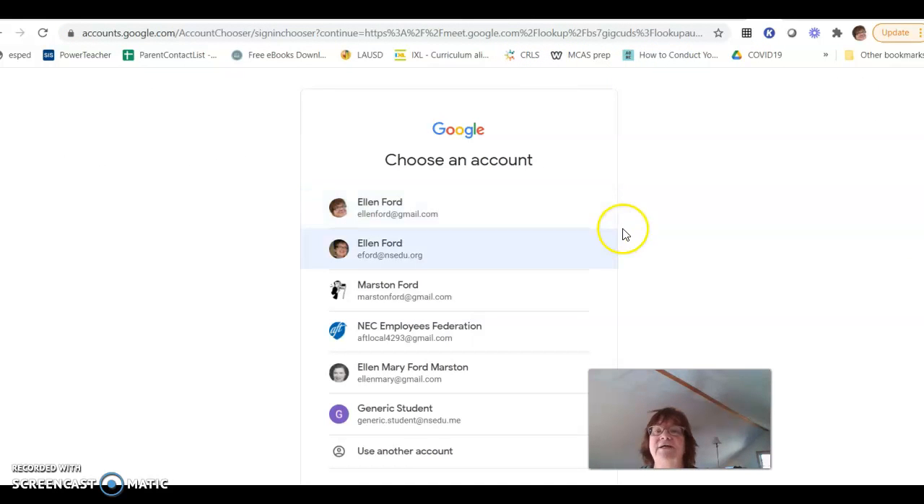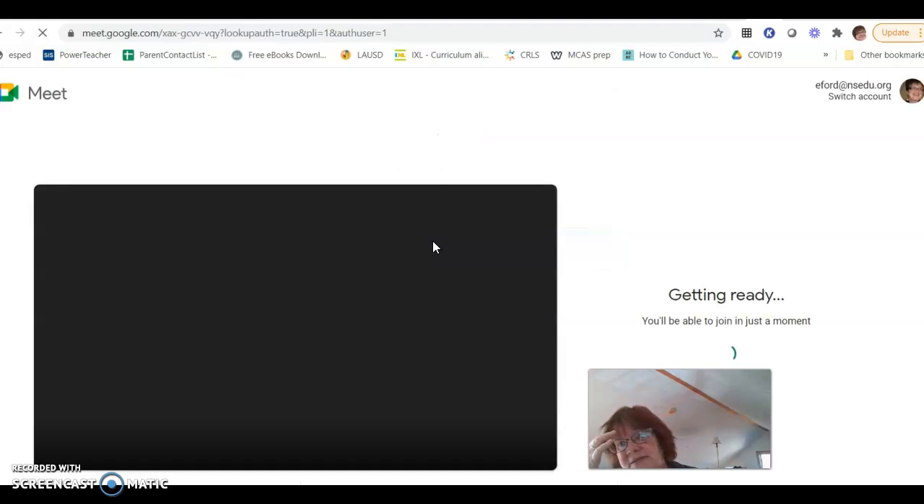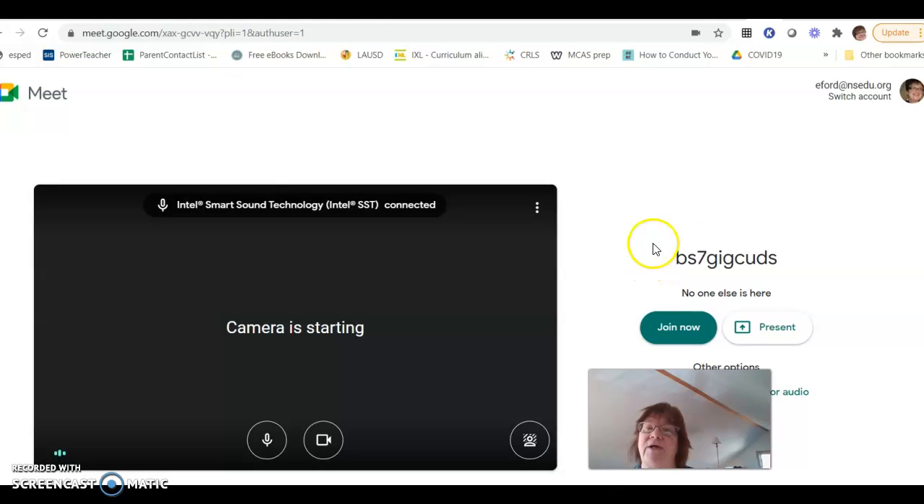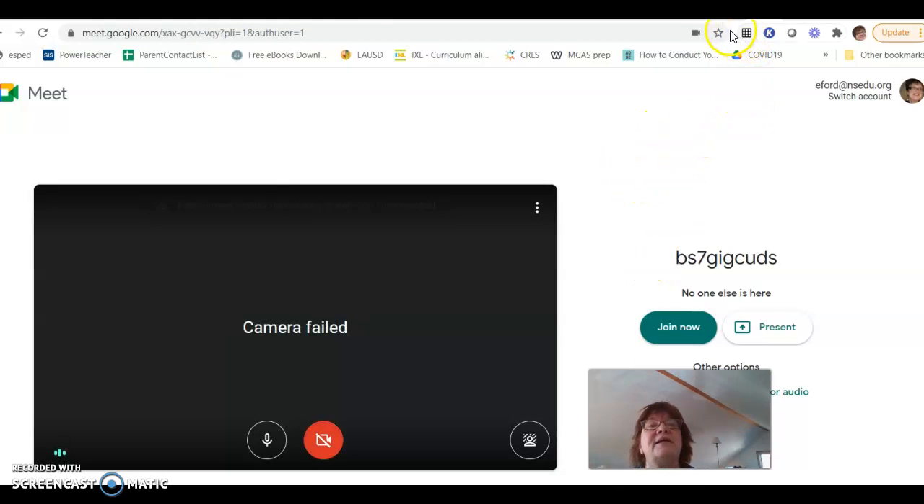That'll bring you in. If you're like me and you have more than one Gmail account, as you can see I have quite a few, you always want to make sure that you're logged in to your NSEDU account, because otherwise it's not going to work. And here we go. There's another way to get in.